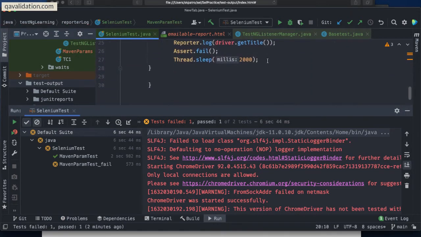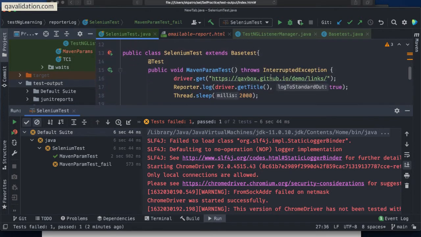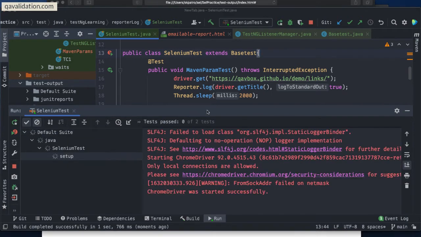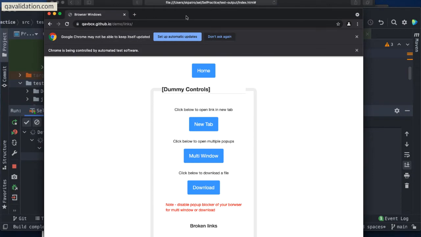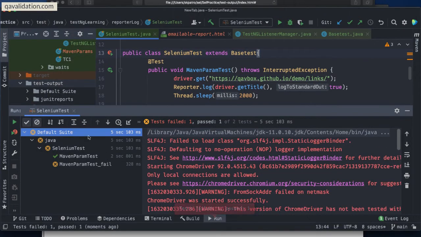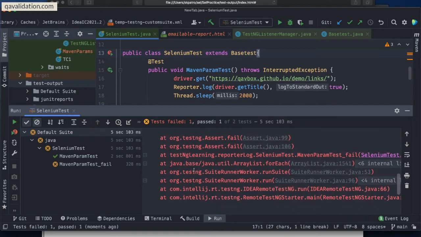You just need to add another parameter here as true. Now whatever you execute or send into this test case as a log will be printed in both ways, into your console and also into your HTML report. Let's wait for these two test cases to finish. Okay, and if I go to this, you can see these two reports, it is printed into your console as well.